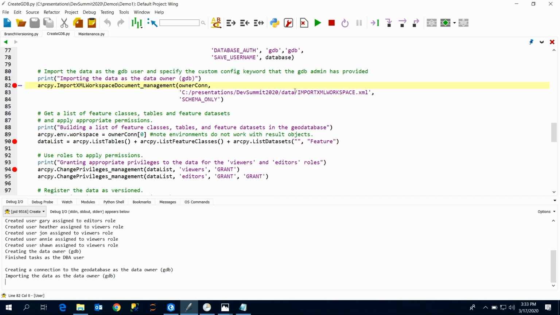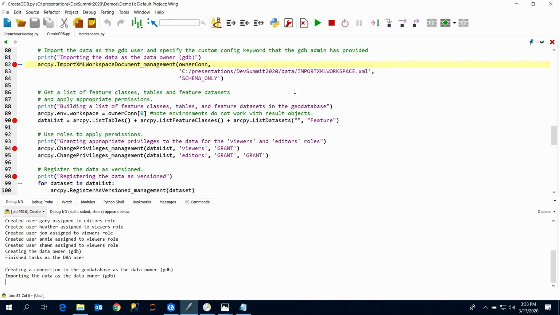Now that I'm connected as that data owner, I want to go ahead and load data into the geodatabase. So I'm going to do this using the import XML workspace document tool, and I'm passing in my owner connection. Get that running. I'm also providing an XML workspace document that I've already created and exported from another geodatabase. And in this example, I'm choosing to run schema only just to speed this up a little bit. You can import your data as well. It just takes a little bit longer.